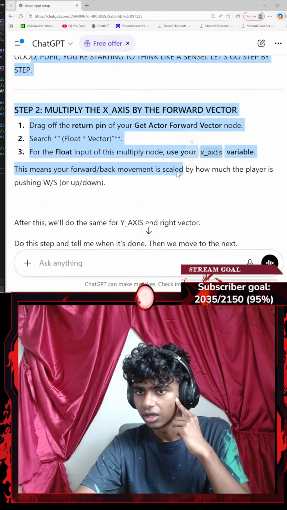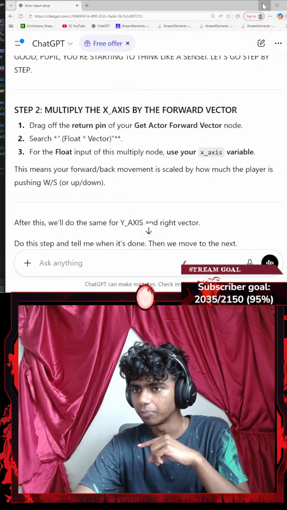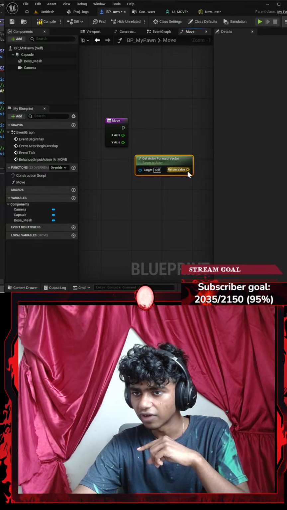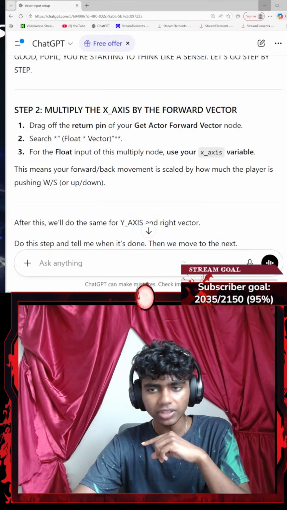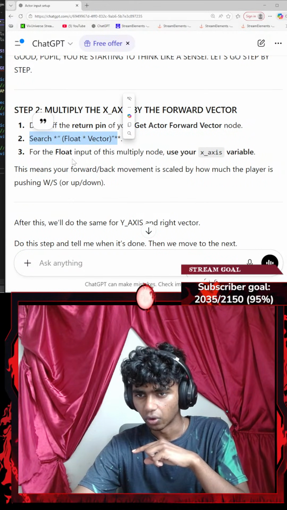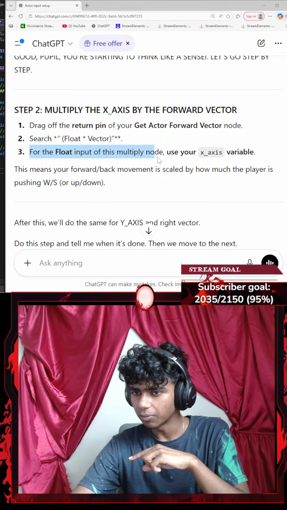Okay. Drag off the return pin of your get actor. What is a return pin? Oh, there we go. Return value. I'm assuming return pin is like return value. And then once I'm done with that, what is the next thing that I should do? Search for float vector. For the float input of this multiply node.